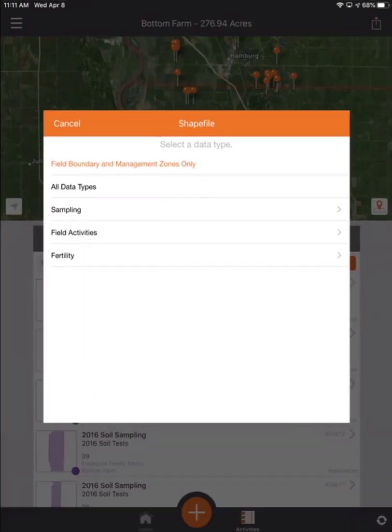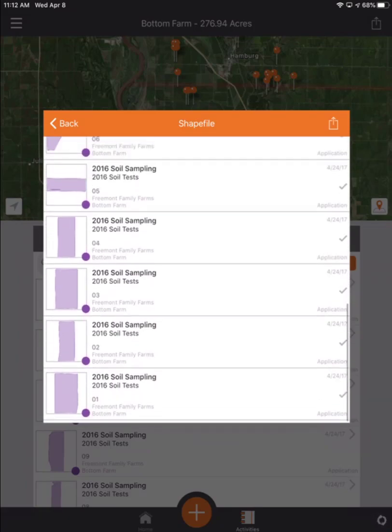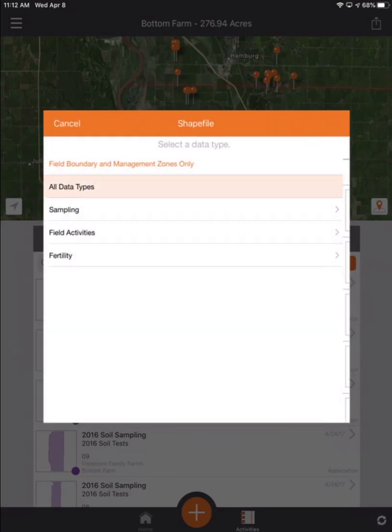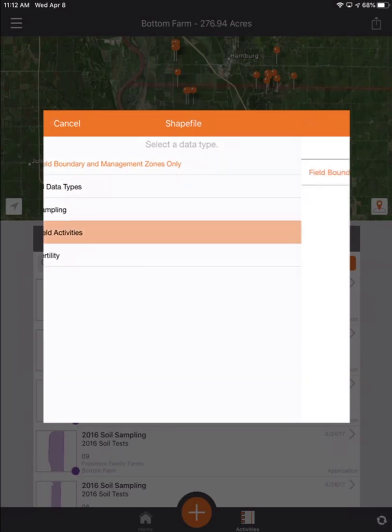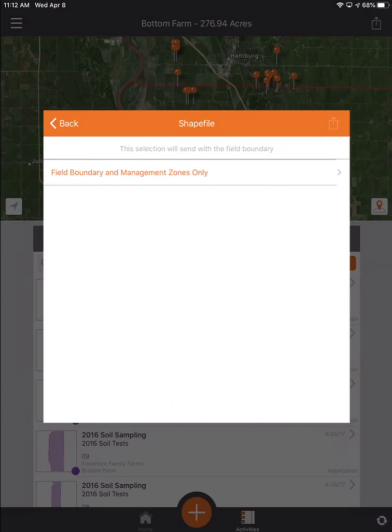I can send all the data types, which is the sampling, the field activities, fertility, or I can pick individually what it is that I want to send by just highlighting those. So as I scroll down through here, you see this for each one of these different fields. I'm going to go back here, and if I pick the field activities, I don't have any other activities beyond the actual soil test data.